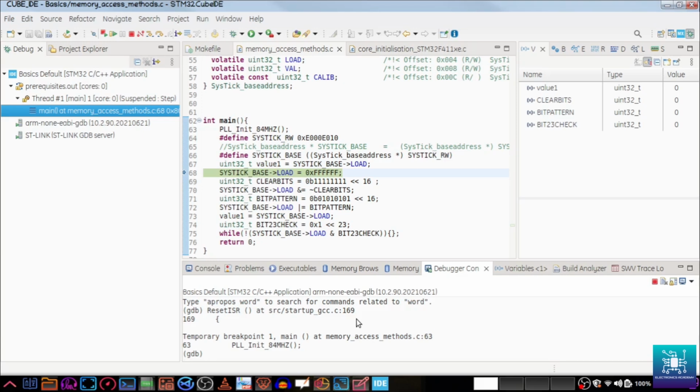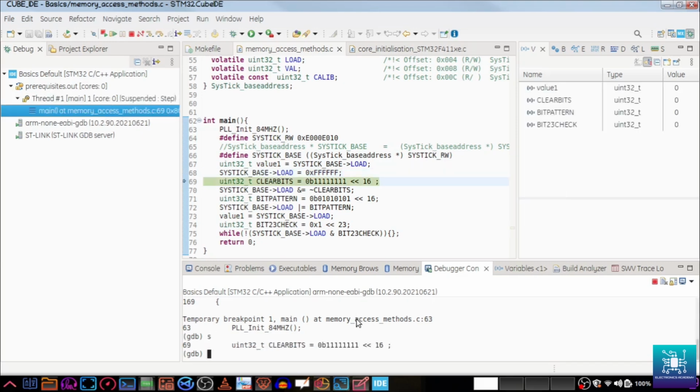So for example, if you press S here, it means step. This is the standard debugger that you have. So this is the ARM GNU debugger. So anything that you can do through the UI, you can do using this debugger. For example, you can step, and if you press C, it will continue, and so on.